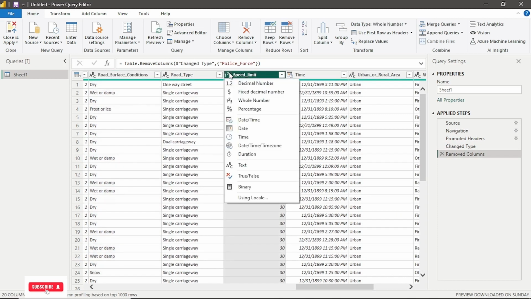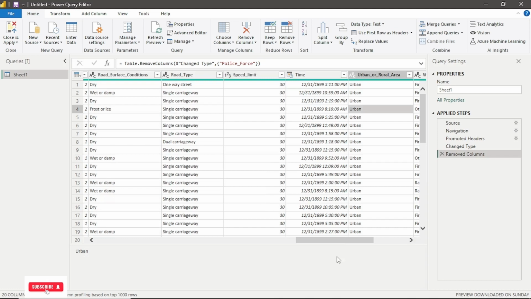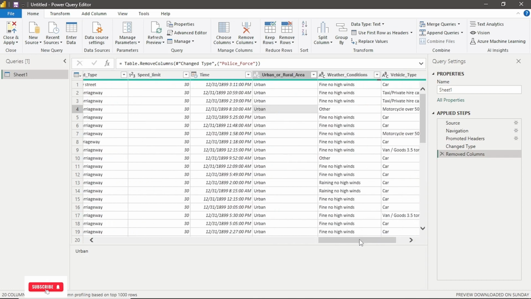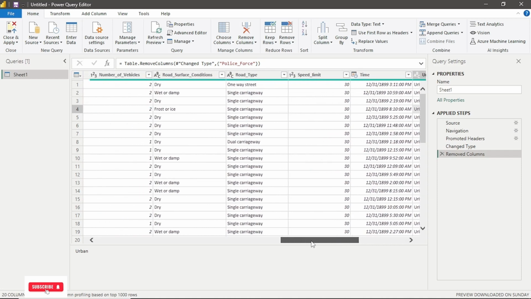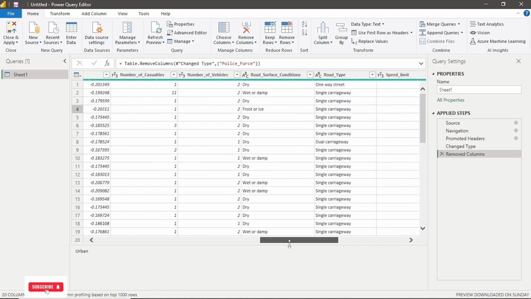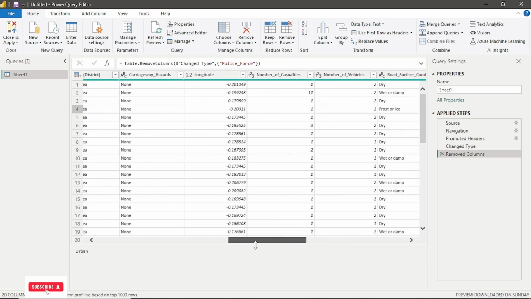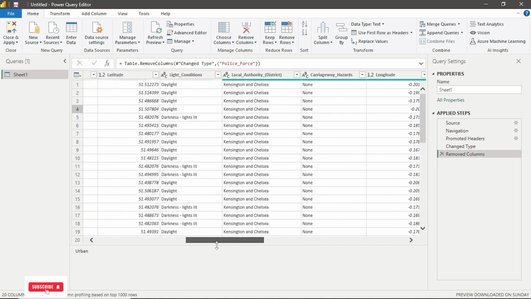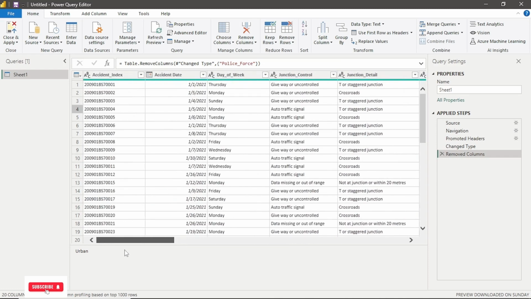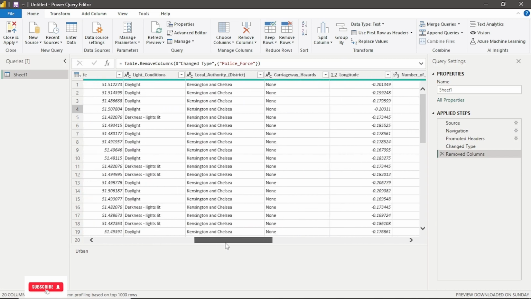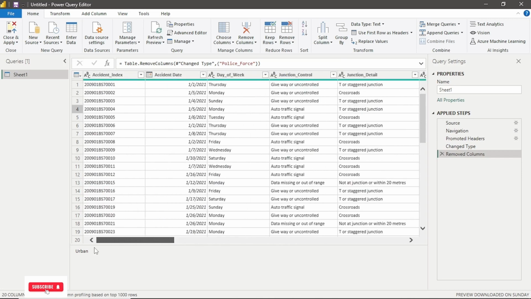Speed limit. Okay. Urban or rural area with a condition, that is very important. Vehicle type, this is in text. I think this is very okay. Let me see what we can change. Number of casualties, that is okay. Okay, nothing much to change here.